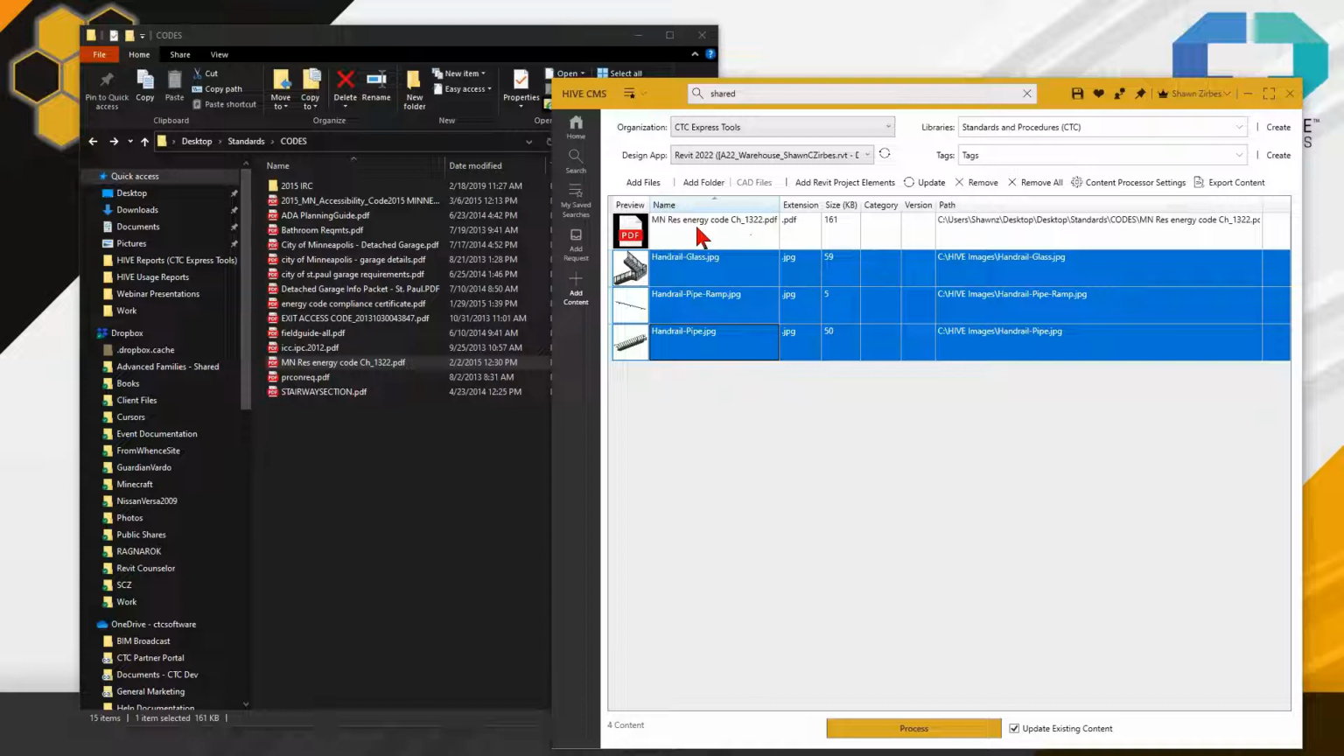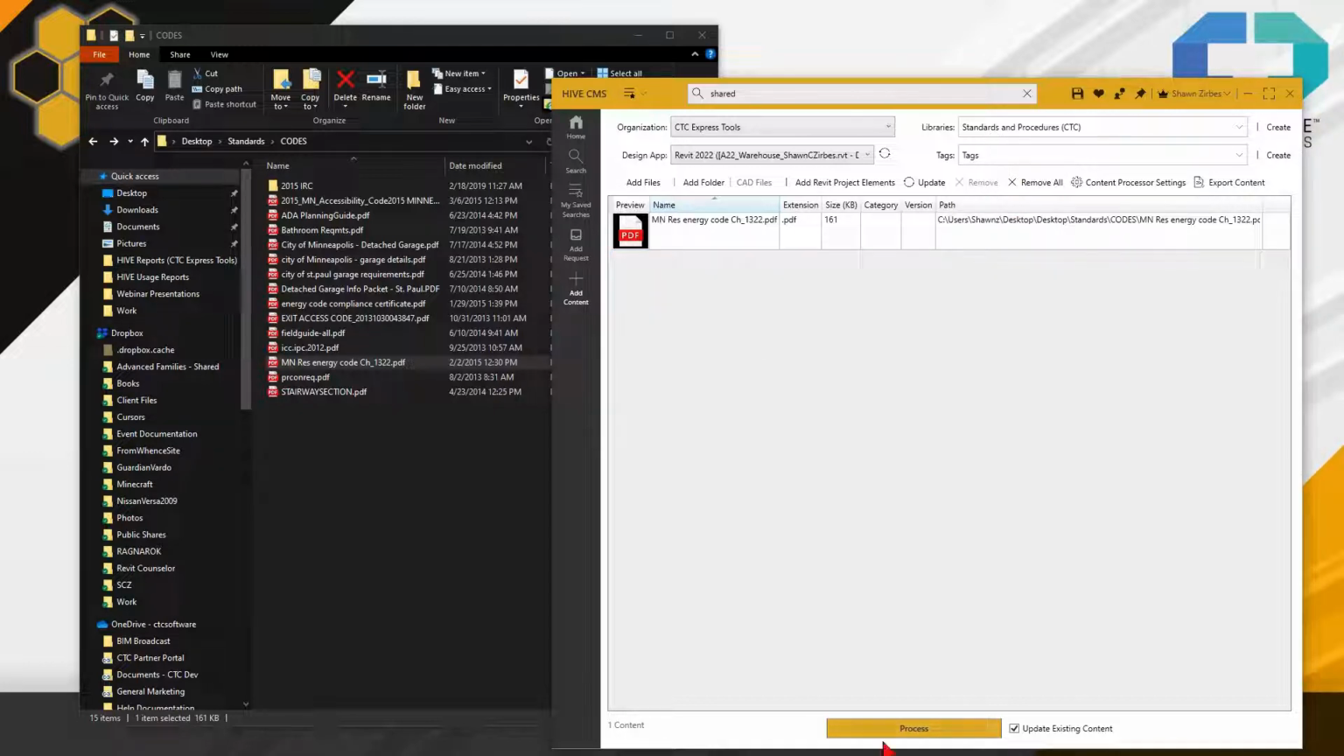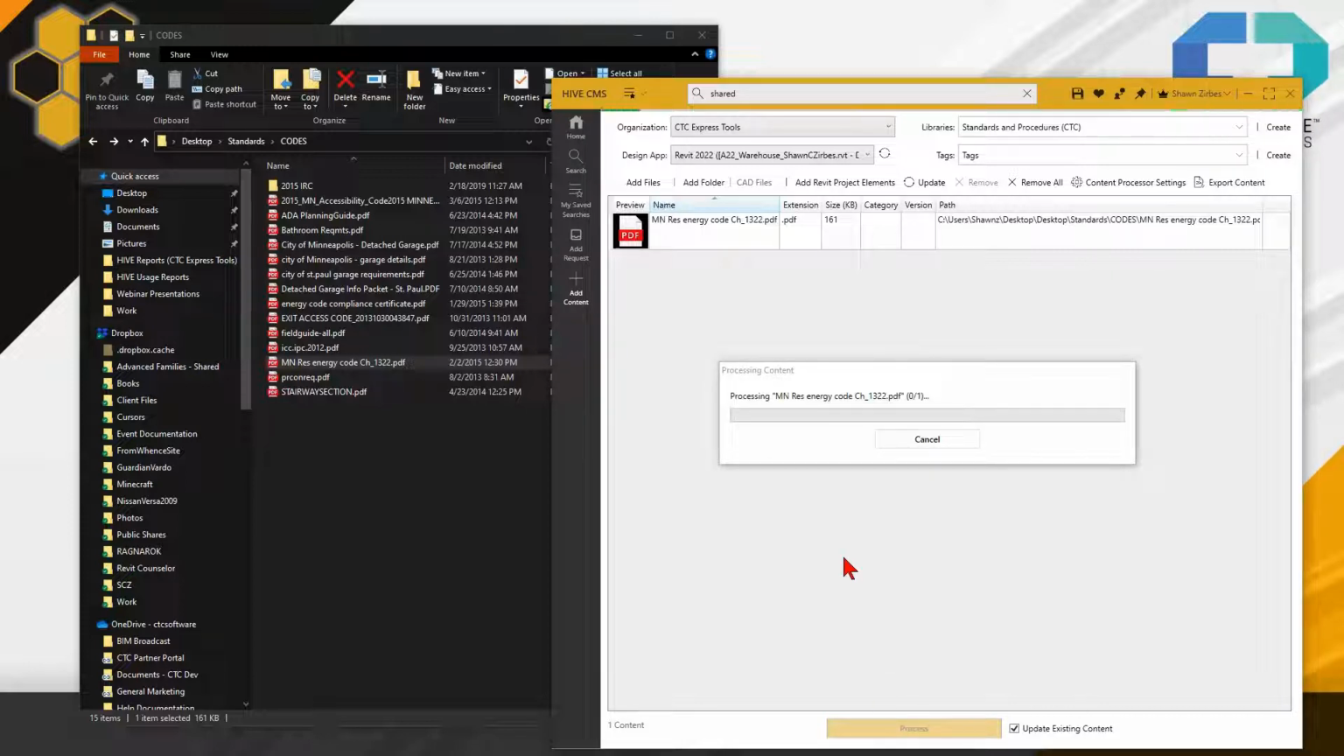But my intent here is to process the Minnesota Residential Energy Code, in this case, into the standards and procedures library. So I'm going to remove those selected files and simply process that one piece of content directly into that standards and procedures library. This will take just a second.